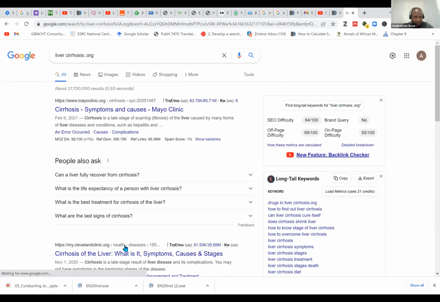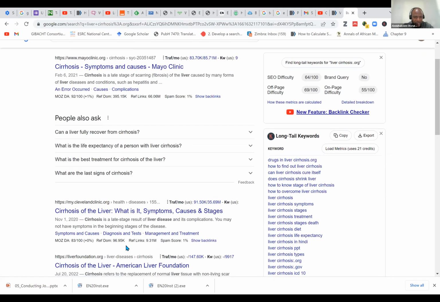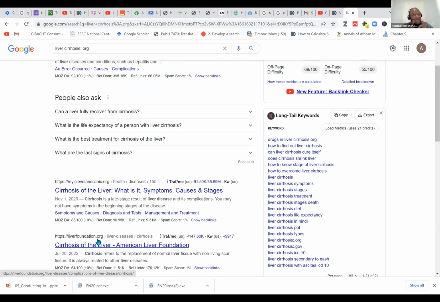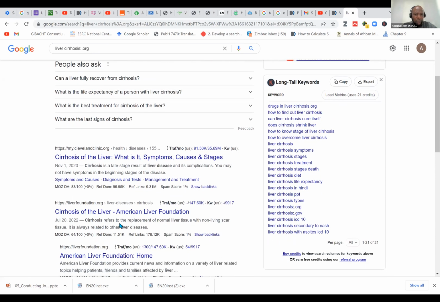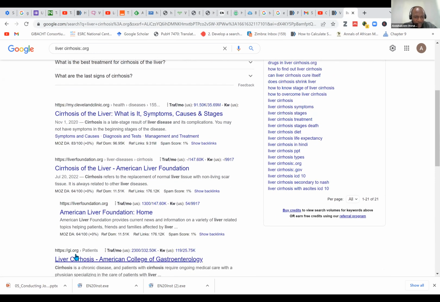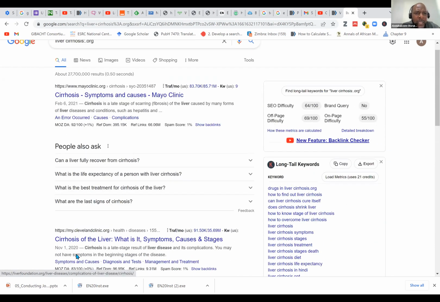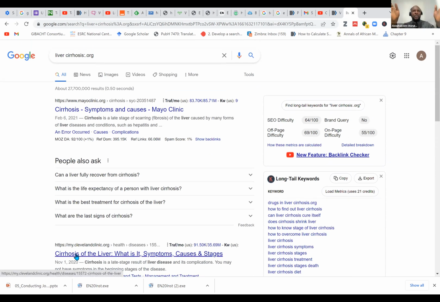Okay, you can see this is clevelandclinic.org. This is the Liver Foundation. If you are a real liver person, I'm sure you know very much about the American Liver Foundation, not a joke. This one is gi.org, the American College of Gastroenterology. So I'm sure you get the picture.